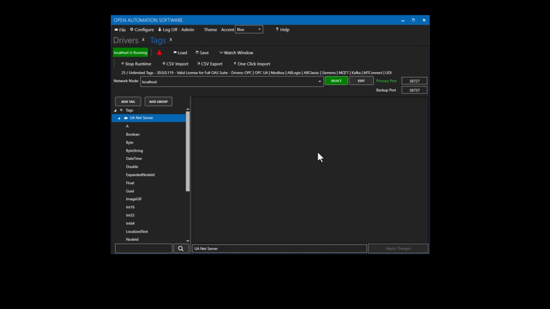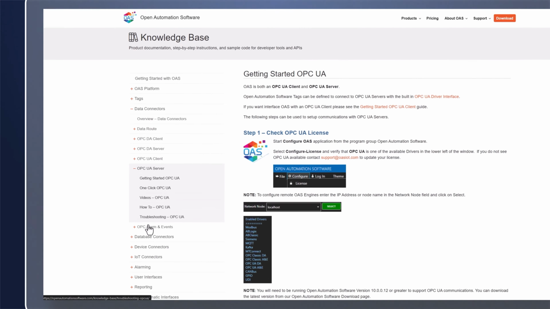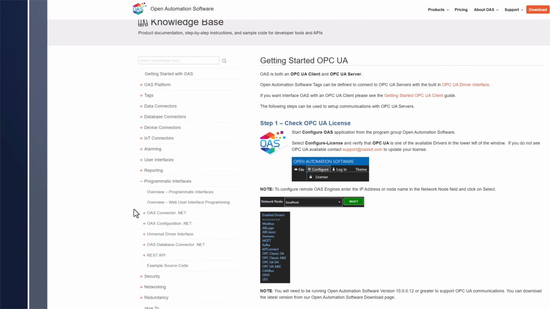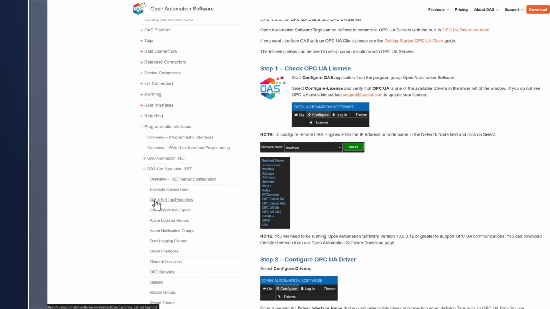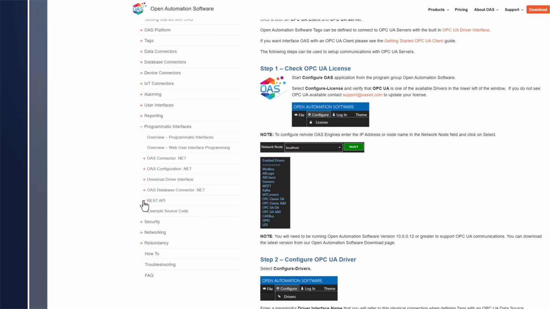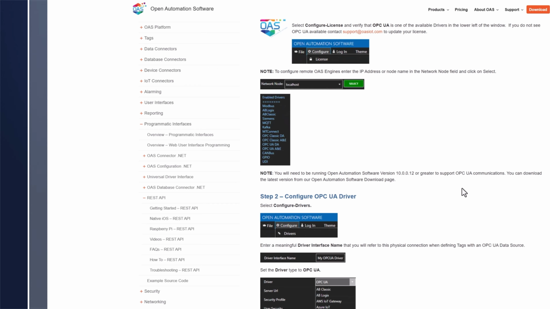Everything that you can do in the Configure application can also be done programmatically using our free .NET assemblies or the REST API. You can find more information about those in our knowledge base under the Programmatic Interfaces section. There you will find details on the OAS configuration, where you can set and get tag properties as well as manage driver interfaces. Under the REST API section, you'll find complete documentation that you can prototype with Postman.